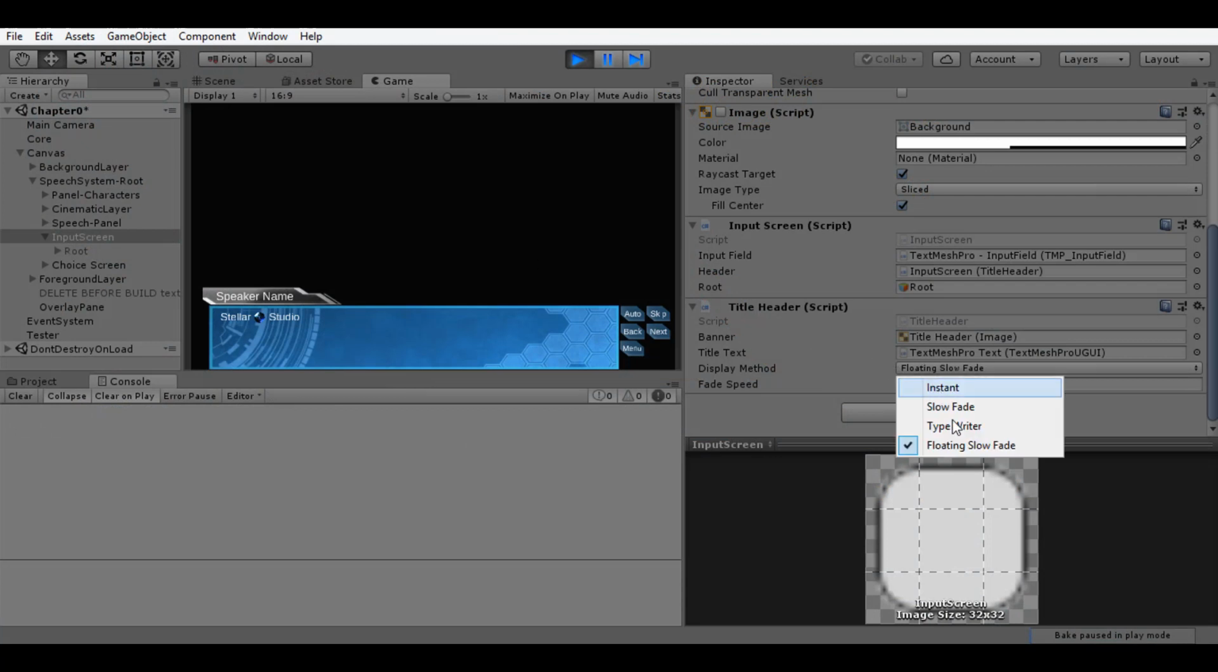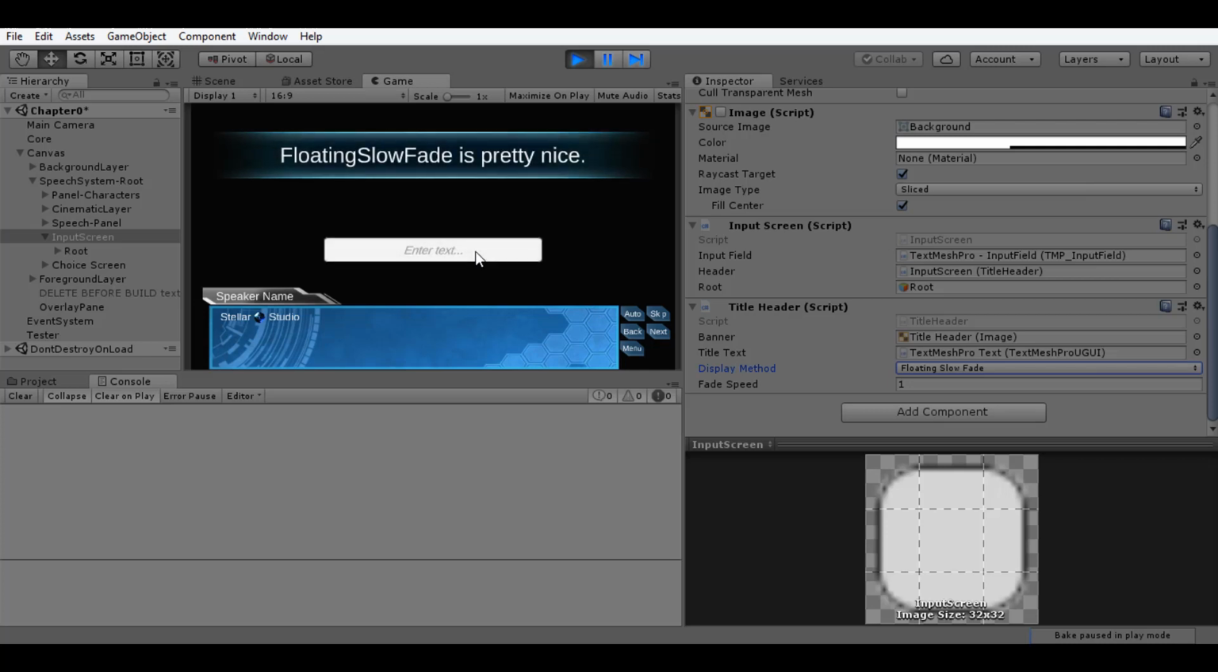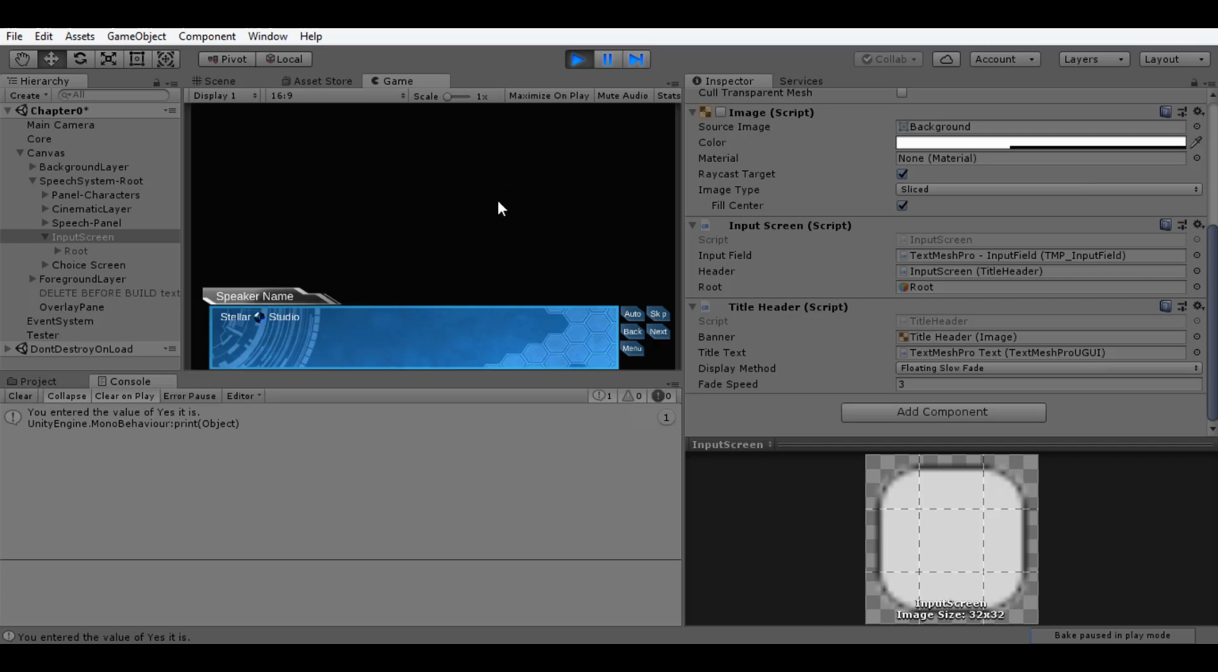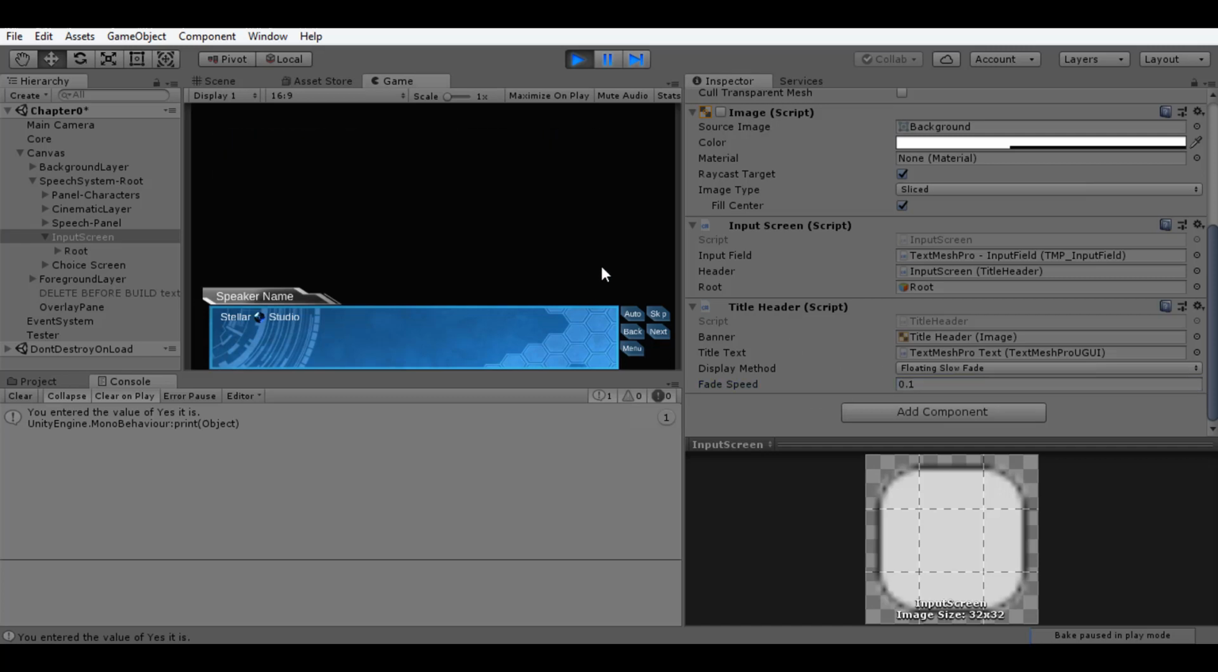Last week I gave you a little homework to try to create a floating slow fade display method for our title headers. I said that I would do the same, so here's how I did mine. Floating slow fade uses the slow fade technique, except all it adds is a small bit of movement upwards for the header as it fades in. They both use the fade speed, so however long it takes to fade in is equally how long it takes to move it to its correct position.